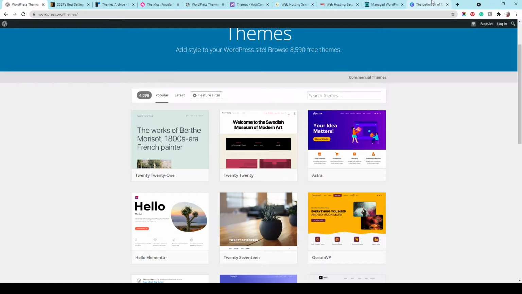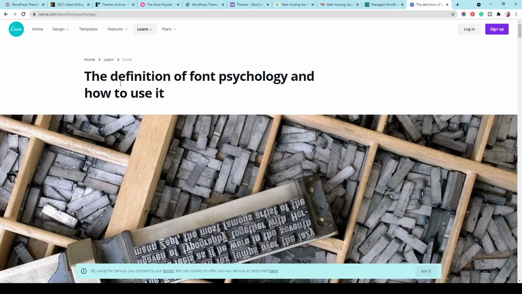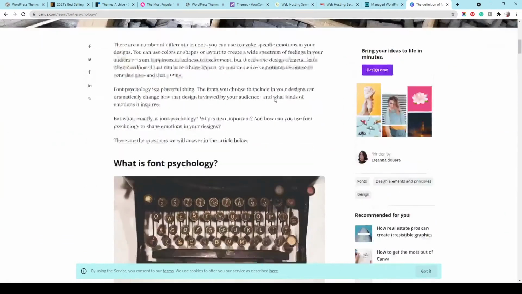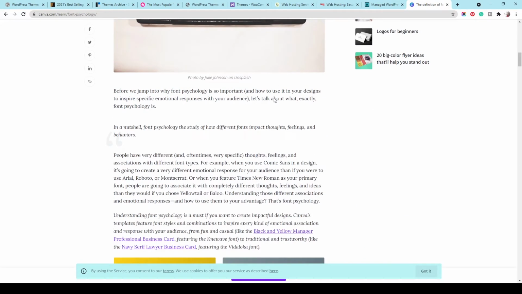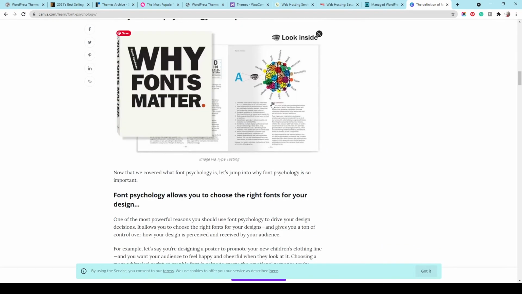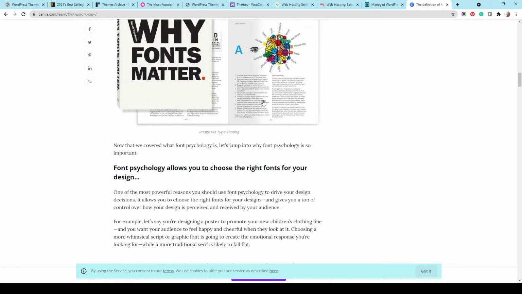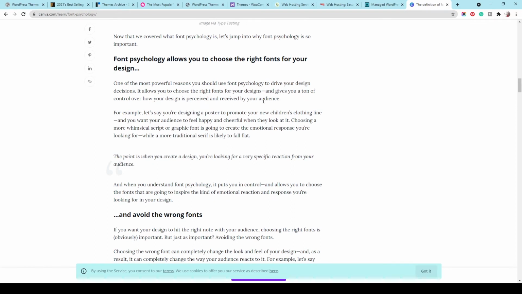This is a great article by Canva. It's about something called font psychology, which is a relatively new concept, and it's going to be great if you look into that. You will understand how it affects people, why it is important, how to avoid the wrong fonts, how to make it suitable with your design.